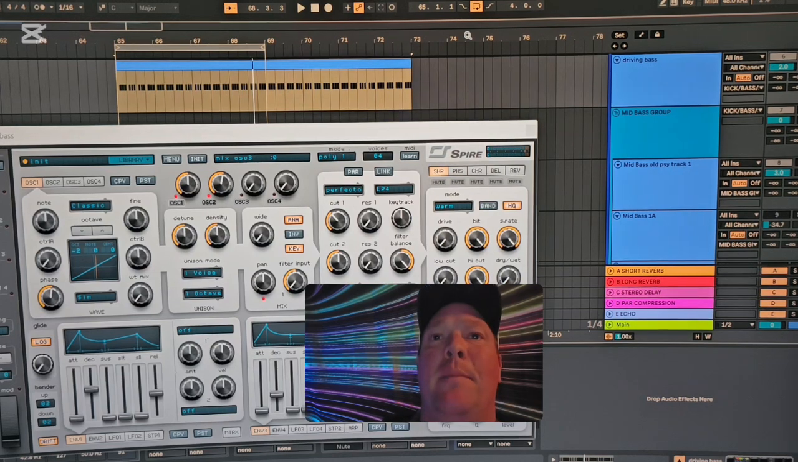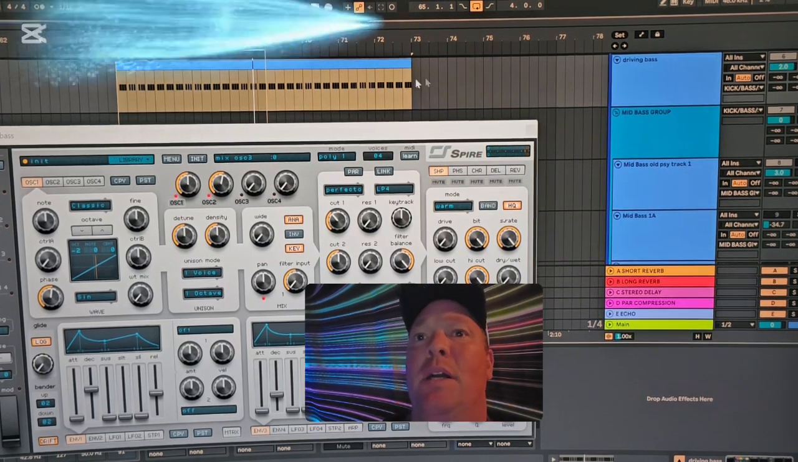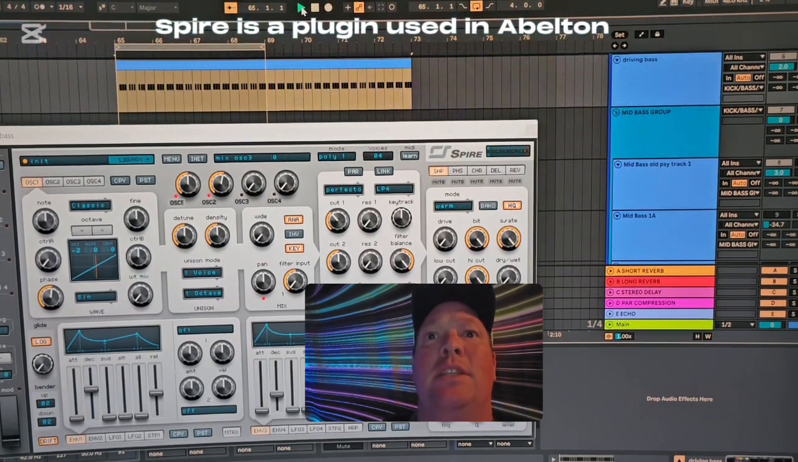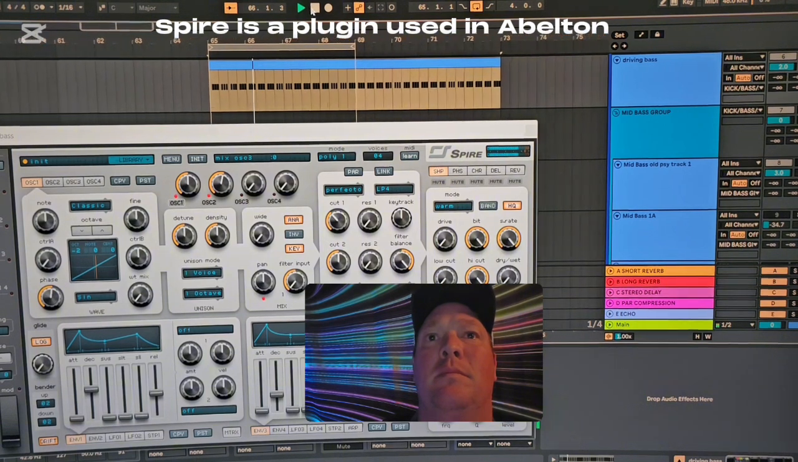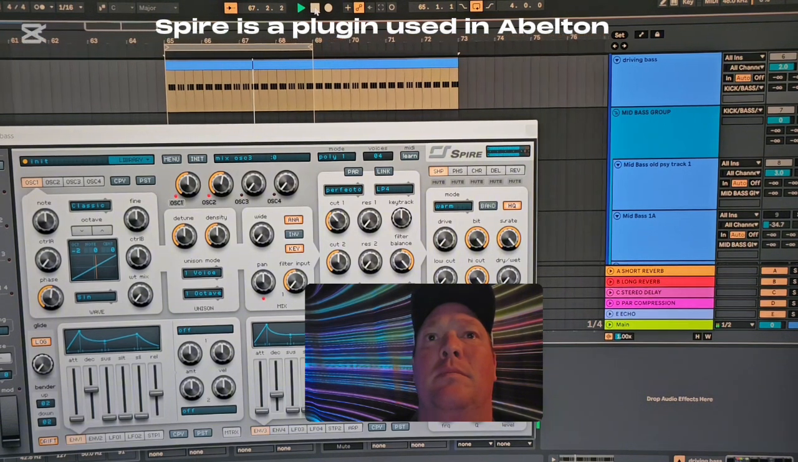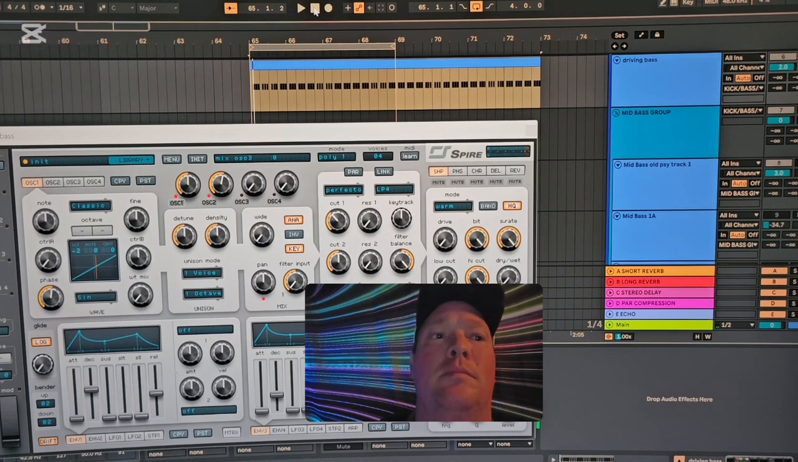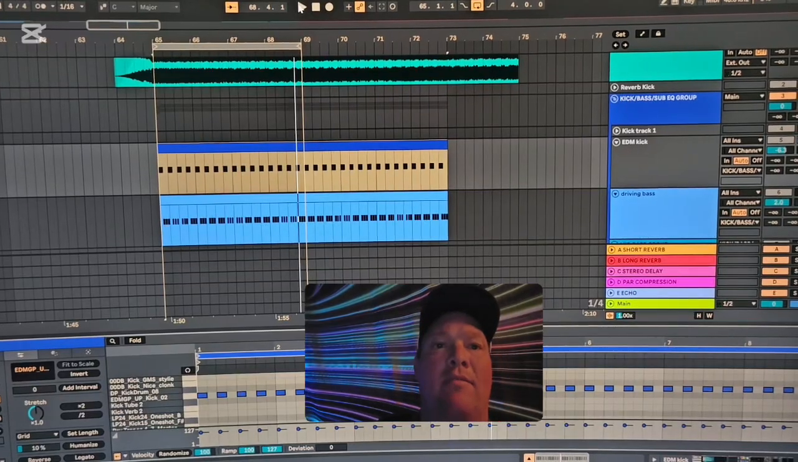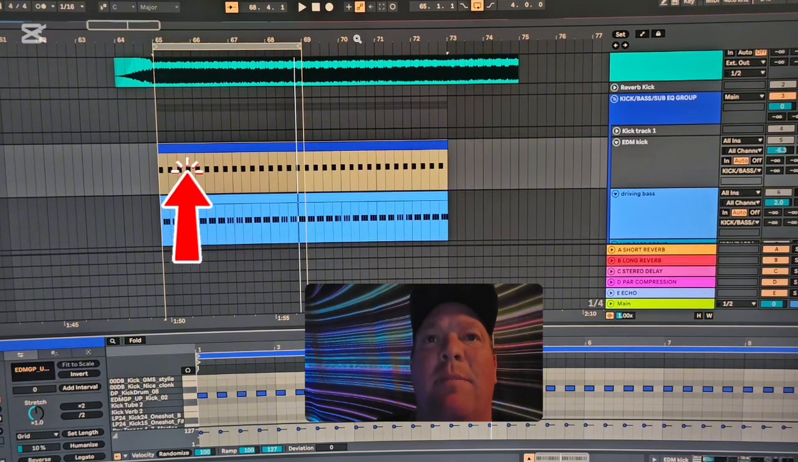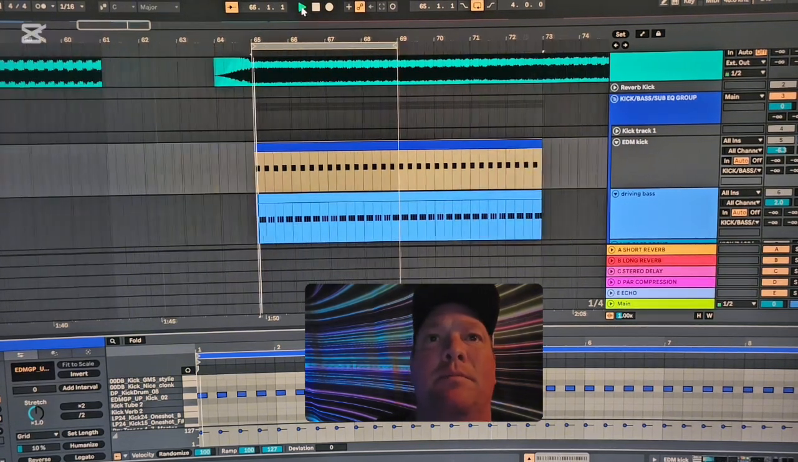So to create my bass notes, I used Spire and came up with this. And for the kick, I just went for an EDM kick, sort of a short stabby kick. Sounds like this.